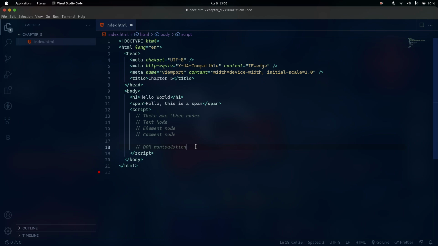Now we're starting to write the code. First, we are going to target this heading one. Let's take an example. Suppose I want to target the heading one and change its content to something like "welcome to the web page". I don't want to say hello world to the user. In that situation, we are simply going to use DOM manipulation.